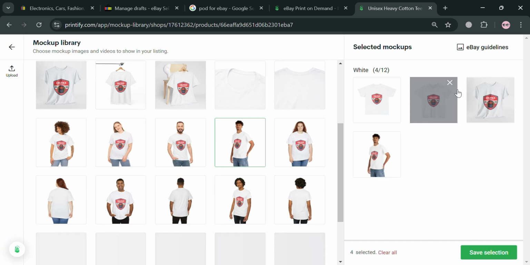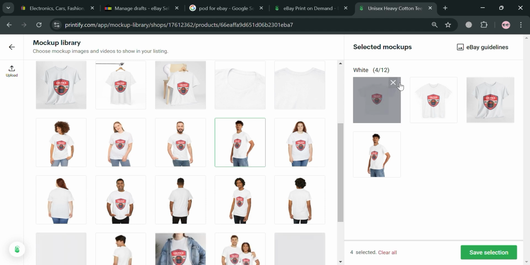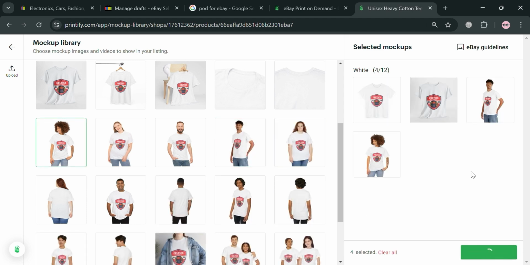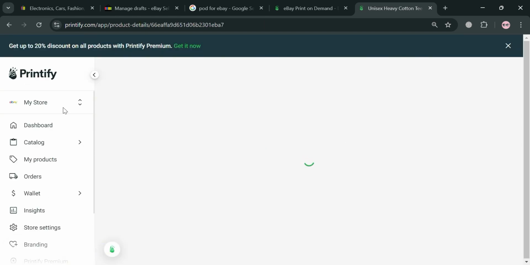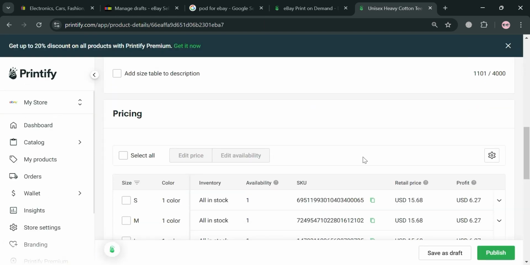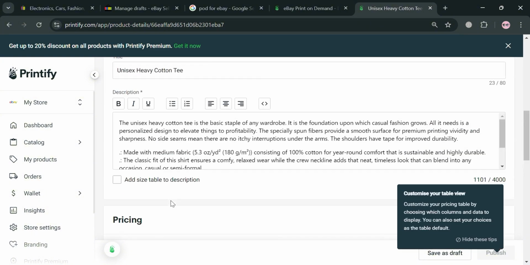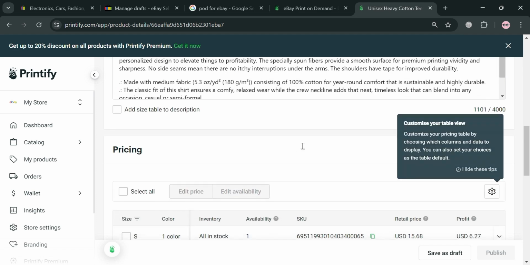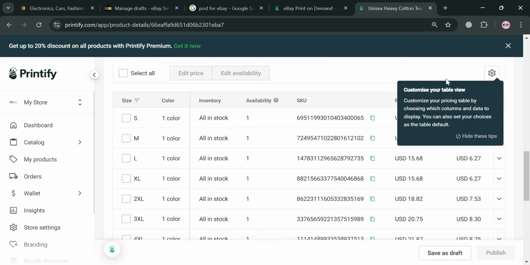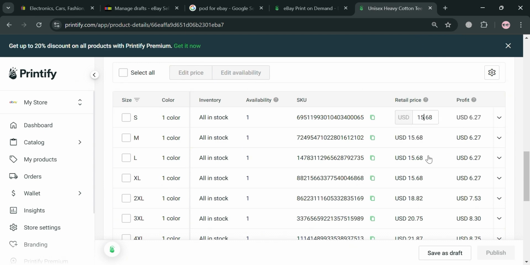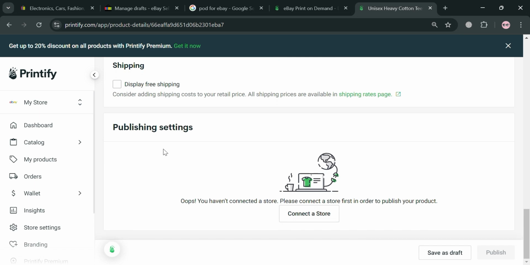After selecting some of these mockups, this is basically what it looks like upon printing with a t-shirt and your design. So basically after saving it, you'll be directed under this My Products, in which all you need to do from here is to simply customize the pricing details, the listing description, and many more. So from here, you can simply select some of the sizes that you want to sell on eBay, or even customize the prices if you want to earn more revenue or profit upon selling on eBay, and even choose publishing settings that you prefer.